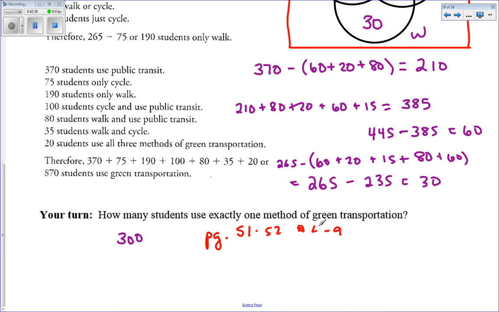Okay, so numbers 4 to 9 in the textbook, and the worksheet you're going to do question numbers 1 to 9. Perfect. Have a good day, guys. I'll see you tomorrow.